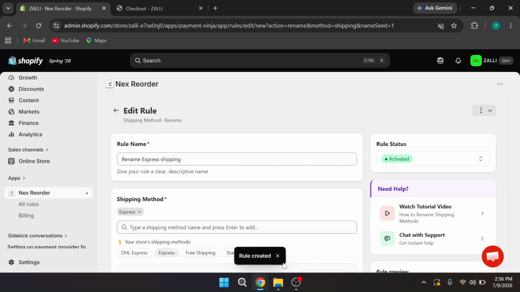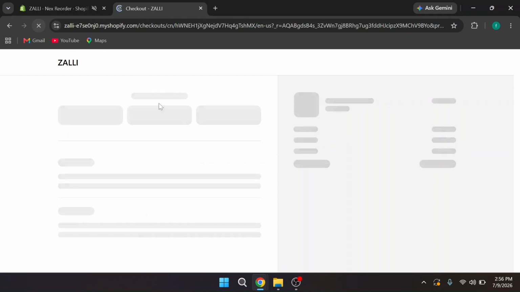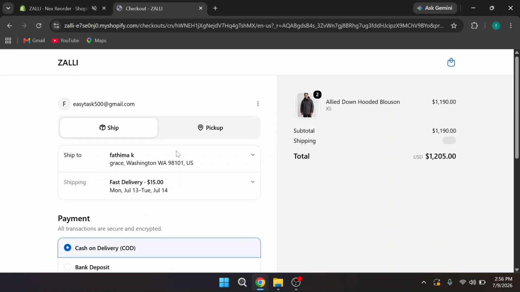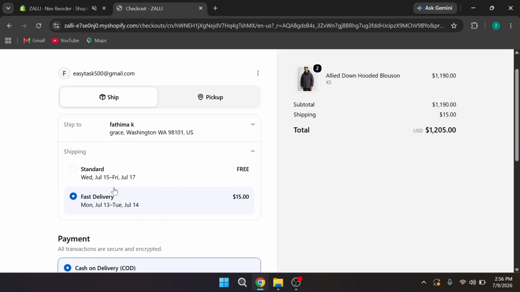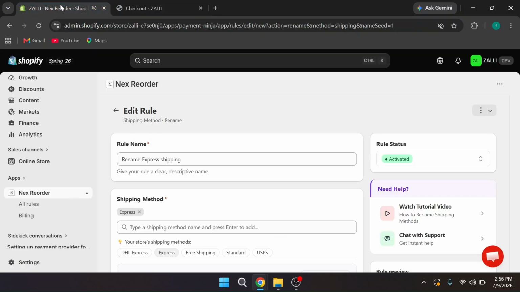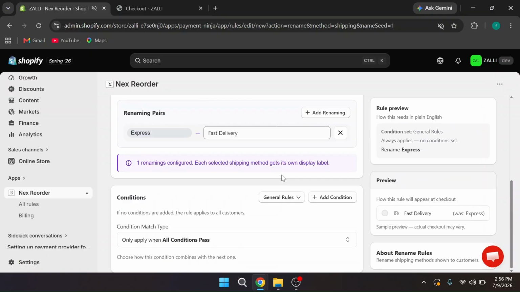Okay, the rule has been created now. Now we can go to the checkout section and just refresh it, and let's see if it is changed or not. Okay, here we can see that instead of express delivery, we can see fast delivery. The name has been renamed now, because we already created the rule. So that's it.